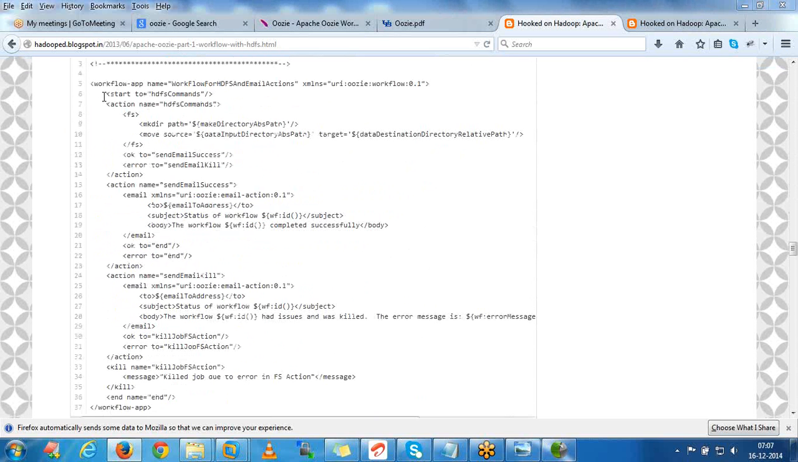So this is how we can define the workflow. Like this, we have the start node, and we start whatever action is there. This is how we can specify the HDFS action: FS, and whatever, make directory, move. Like this we can specify. If it is okay, we can move to send email success, or send email kill. We can configure which email we need to send to, and what we need to send: the body, the content of the email. Like this we can configure.